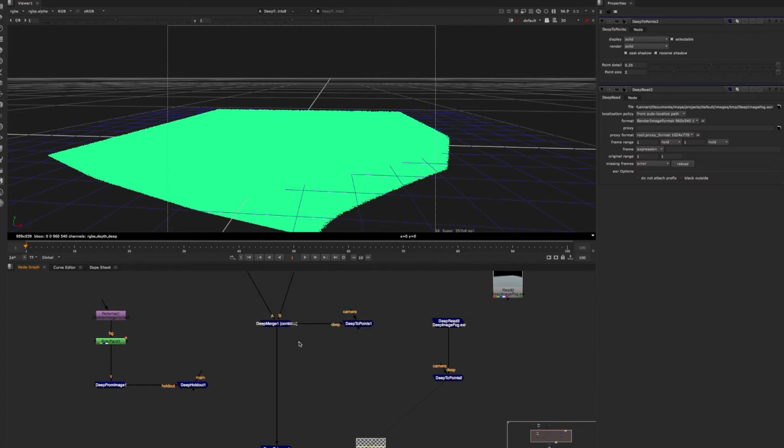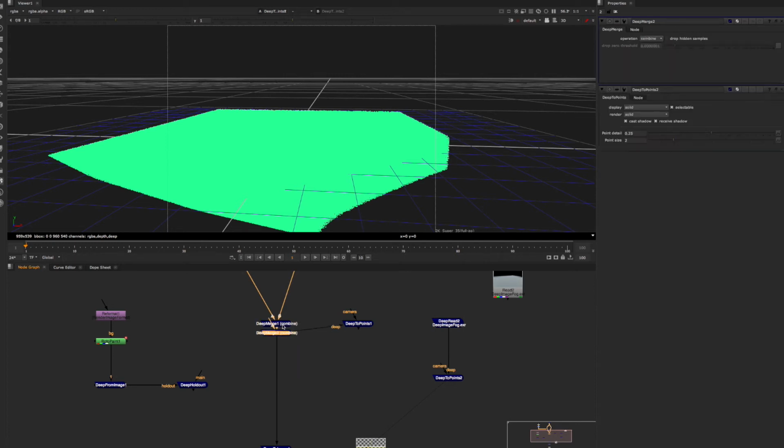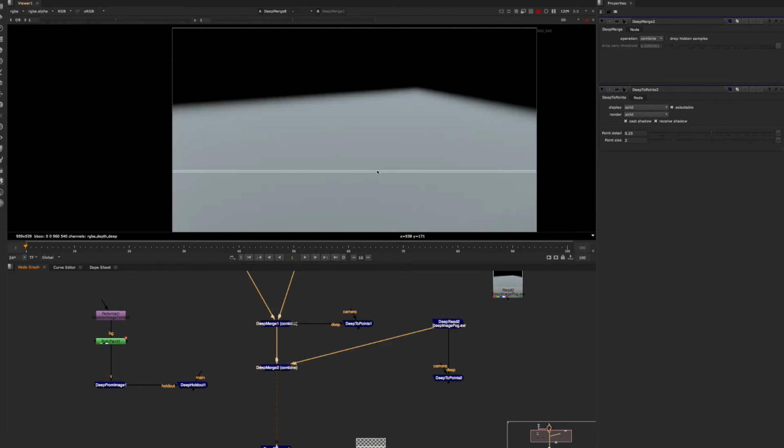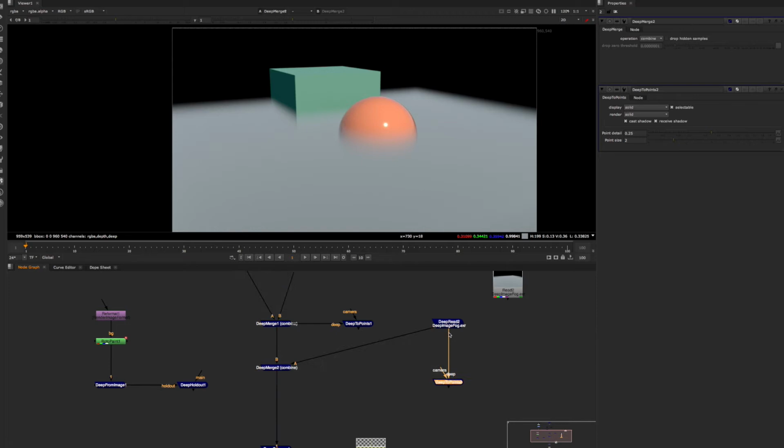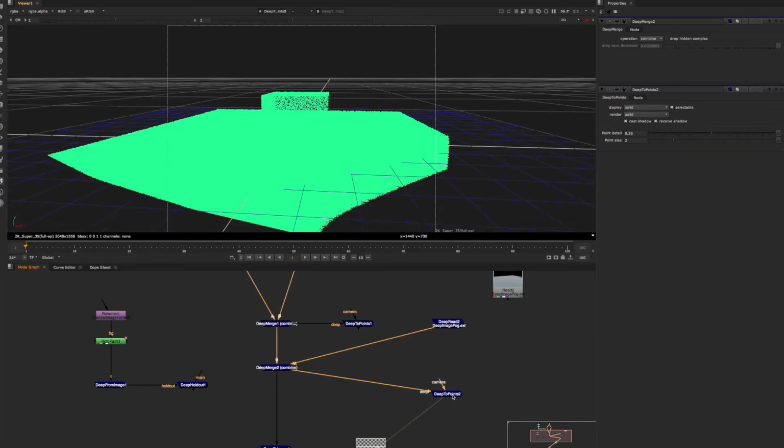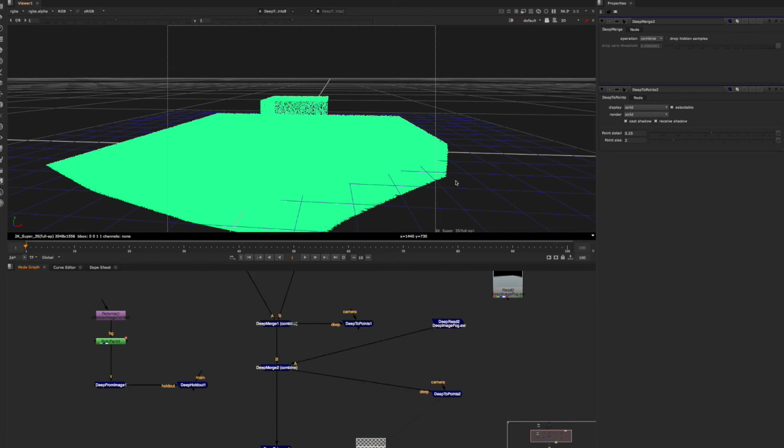So to combine the fog together with the deep data that we already have, we're going to use a deep merge node again. And we're going to wire its input to the fog. In this case, because it's 3D data, the A and B input don't have any kind of direction or layer the one thing over the other. As you can see, our fog and our sphere and our cube integrate perfectly.